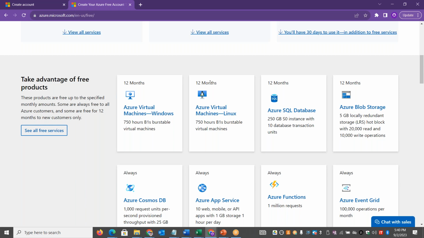So for the first 12 months, you can create B1S burstable VM category, and you can run it for 750 hours. 750 hours is nothing but 1 month, right? So this is the number of hours you have in a month. And if you compare it with AWS, they also have a similar category called T2 Micro, which is again free for Windows and Linux for the first 1 year, right?